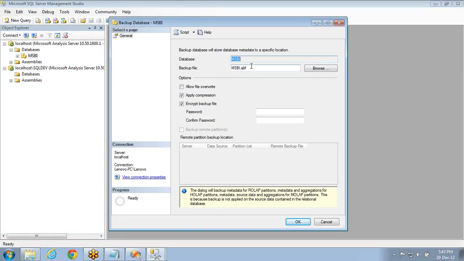And the file will be an MDF file. If you are taking this backup very frequently, and there is already a file and you want to overwrite it, you can check this option, overwrite file. Apply compression means it will compress the file. And if you want to encrypt with a password, very rarely do people go for a password, only if the data is highly secure.